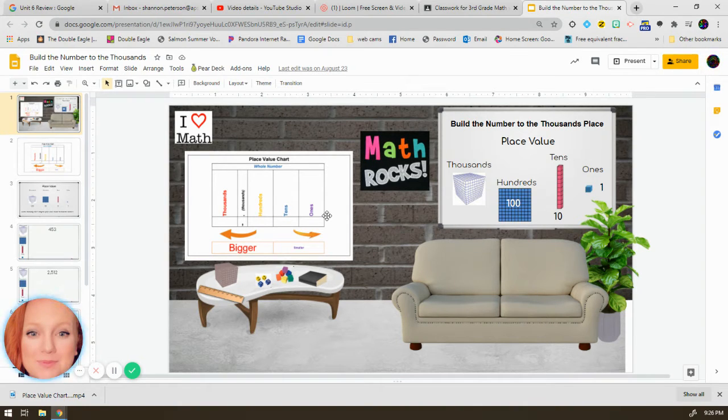Every time a number moves to the left, from ones to tens, tens to hundreds, hundreds to thousands, the number gets bigger. But every time we move this way towards the right on our chart, the number gets smaller.